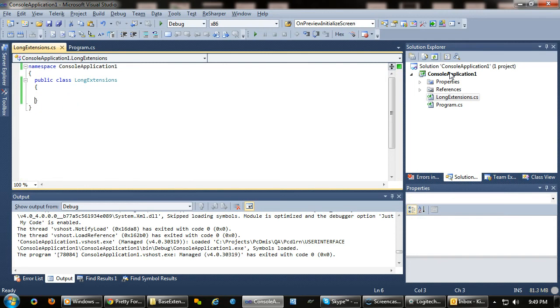The name of the class doesn't determine whether or not this is an extension method, but the signature of the method does. But this has to be in a static class, and static is .NET's way of saying it's global. So you can call these static methods without instantiating a copy of LongExtensions. If that makes sense. So in here, I'm going to create a new method, which is an extension method. So I'll say public static, and this extension method is going to return a string, and we'll call it the same thing as before, FormatBytes.